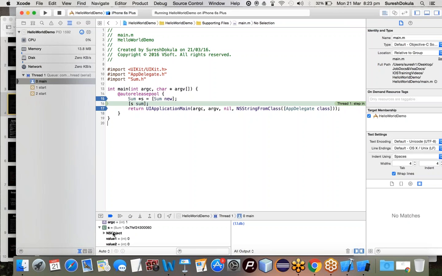And what are the variables which the Sum class is having? The class defines two variables, value 1 and value 2, which will be referred to by the object. The Sum class is having two variables, and those two variables are referred.